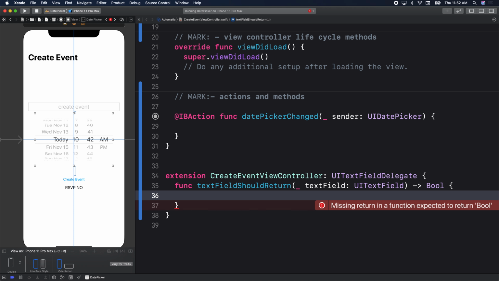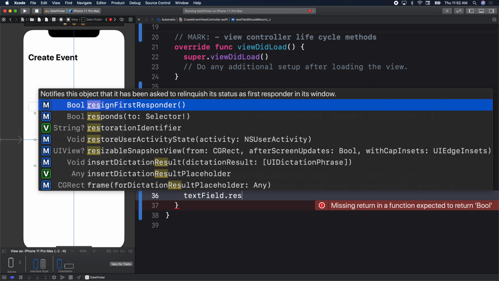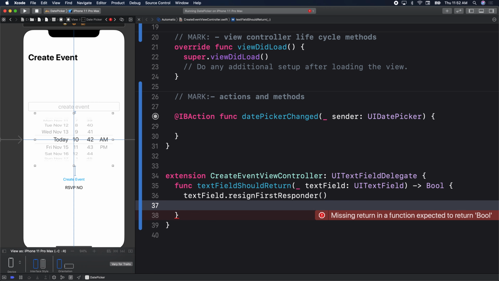And here, what are we typing in to dismiss the keyboard? Oscar, what am I typing in to dismiss the keyboard? What do I type in before resign first responder? Text field. So Oscar is saying text field dot resign first responder, right? Yes? And here we return true. Cool? This is all we need to implement for now.